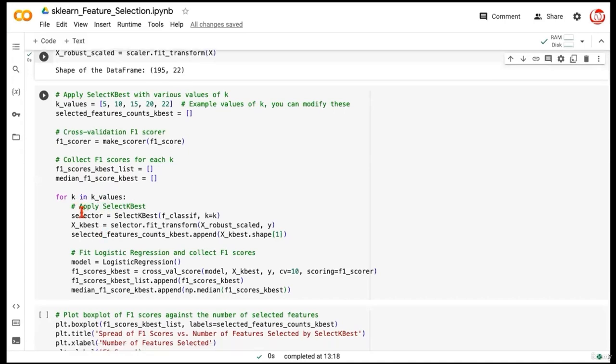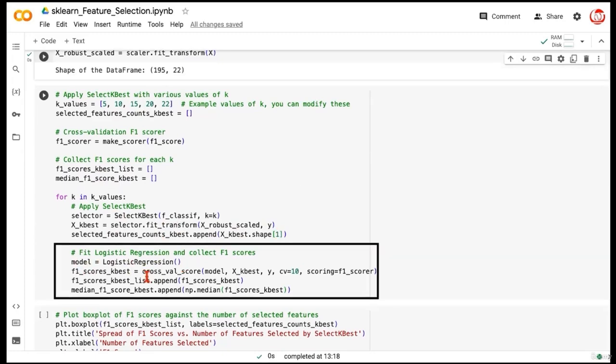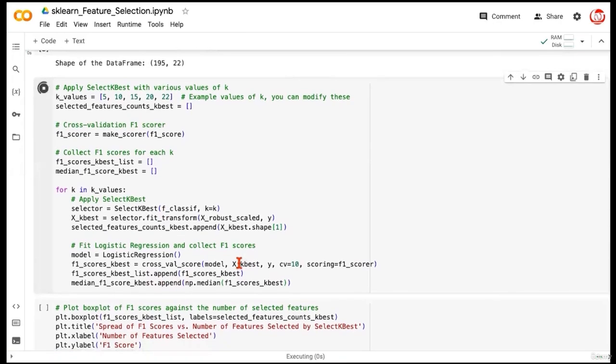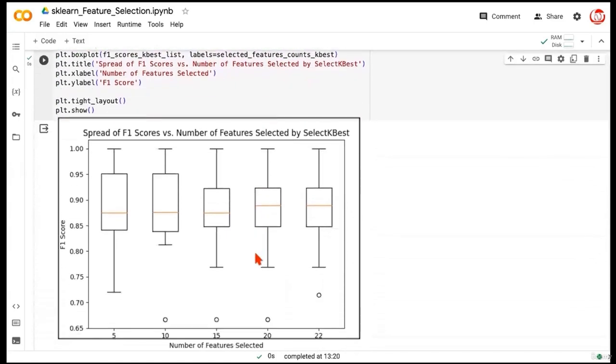Again, this is a repetitive exercise. For each k in the set of k values that we have here, we are going to call SelectKBest, do a fit_transform on the scaled data, and then append the list with the number of features selected. We are doing a logistic regression model, doing a cross-validation here, exactly the same way as we saw earlier, and then we are appending the F1 score list and the median. So let's run this, and then we'll be looking at an outcome that will be just one plot, which will tell us, based on the number of features, what the distribution of F1 scores is like, those 10-fold scores that we get. So you see this.